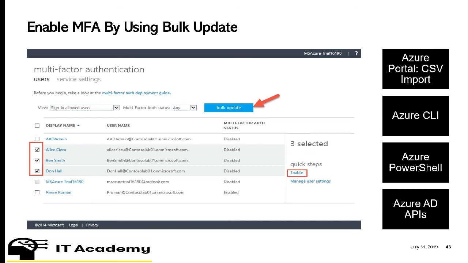Alternatively as well, we can use the Azure command line interface, we can use Azure PowerShell, and we can use the Azure AD APIs to allow our software or to write scripts to be able to enforce that people use multi-factor authentication.